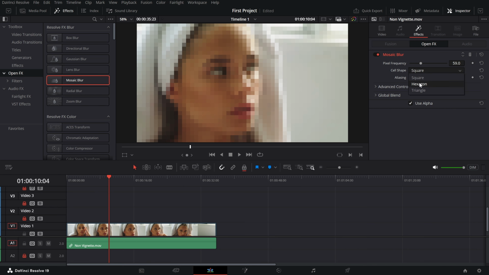Explore Cell Shape to customize the pixel shapes. By default, it's set to squares, but you can experiment with triangles or hexagons for a unique look. Use the aliasing options to fine-tune the edges of the pixels. This helps reduce roughness and can make the effect look more polished.